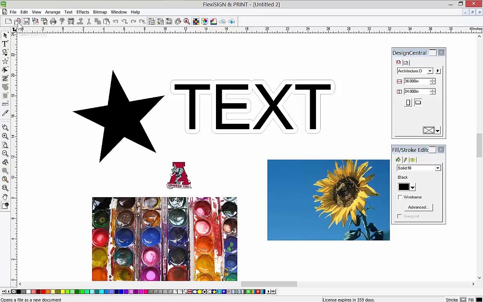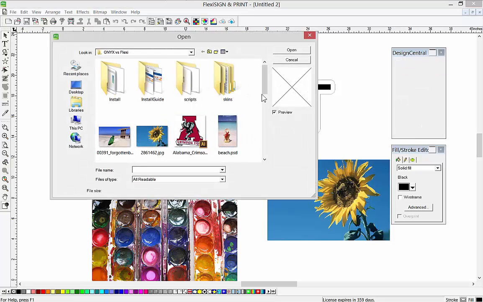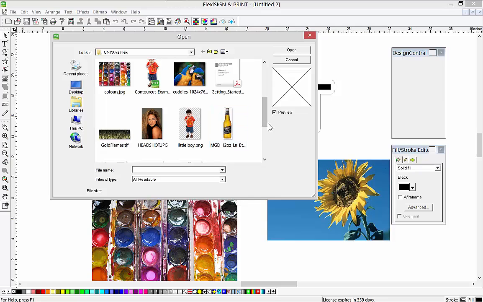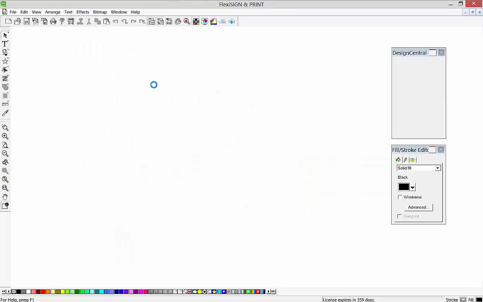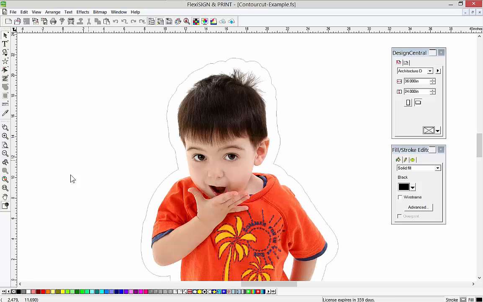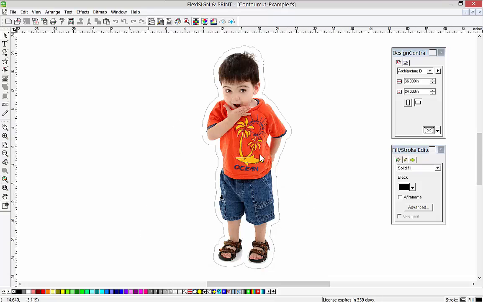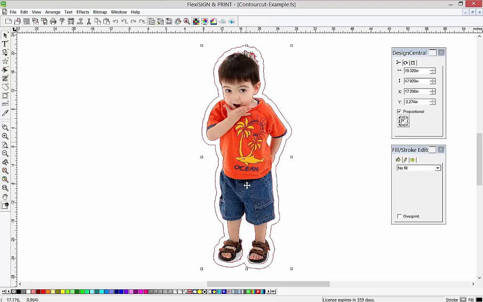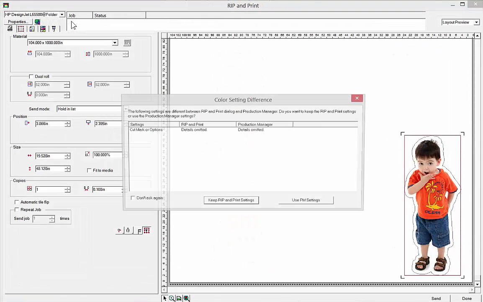I want to open up a file real quick here also. I'm going to open up a file that I've built already around this graphic, and it's actually got a contour cut. It's a bitmap with a contour cut line on it. You can see the contour cut line right there. What I want to do is show you the workflow here. If you have this graphic and you want to actually print and cut it, it's as easy as just clicking on your printer up here, right?